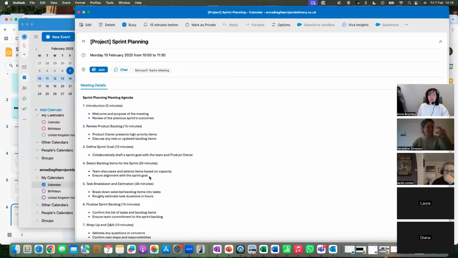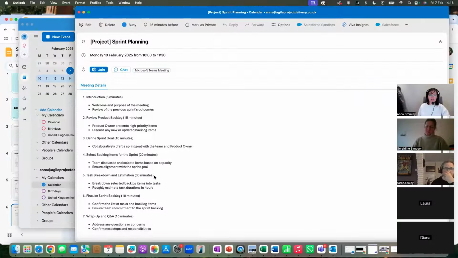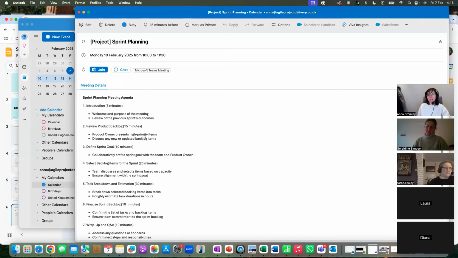So the sprint planning is really the more detailed planning session. The backlog refinement session is more high level and seeks to answer broader questions, if you like. But when we're at sprint planning, we're really getting into the nitty gritty. And I've spoken about task breakdown and estimation, and then just finalizing the backlog and then wrapping up. It is a 90-minute session.